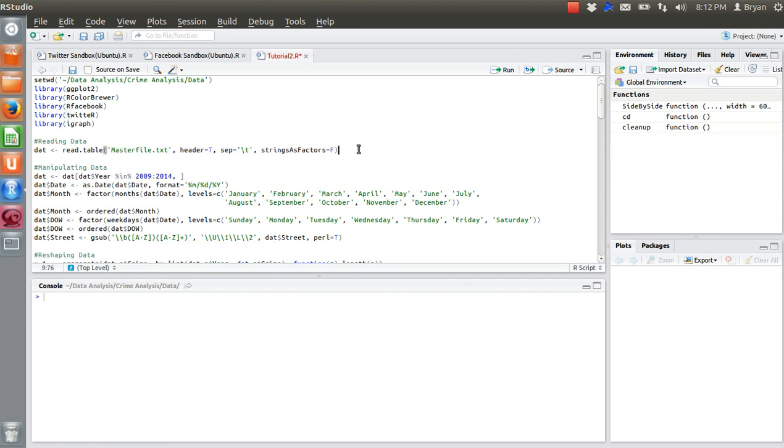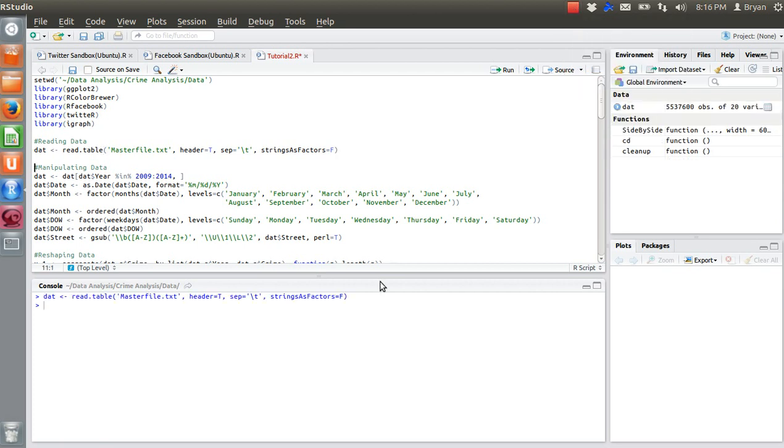Now this takes a little bit to run, so I'm going to run this and then when it's finished loading, we'll come back to it. Alright, so now we have our data loaded, brought it in.